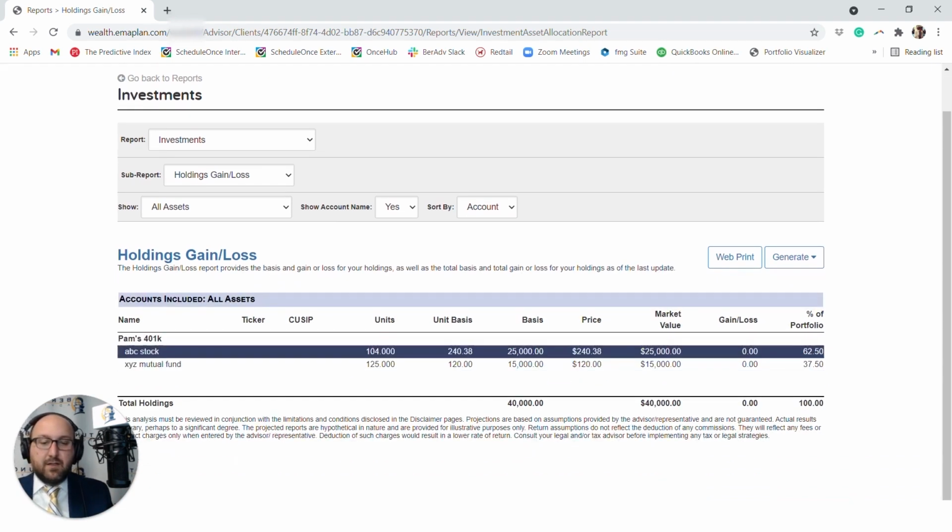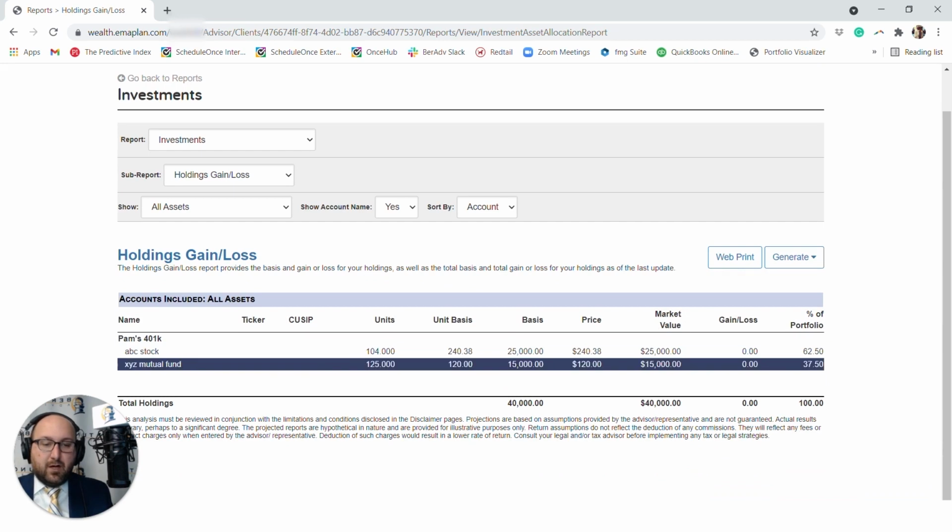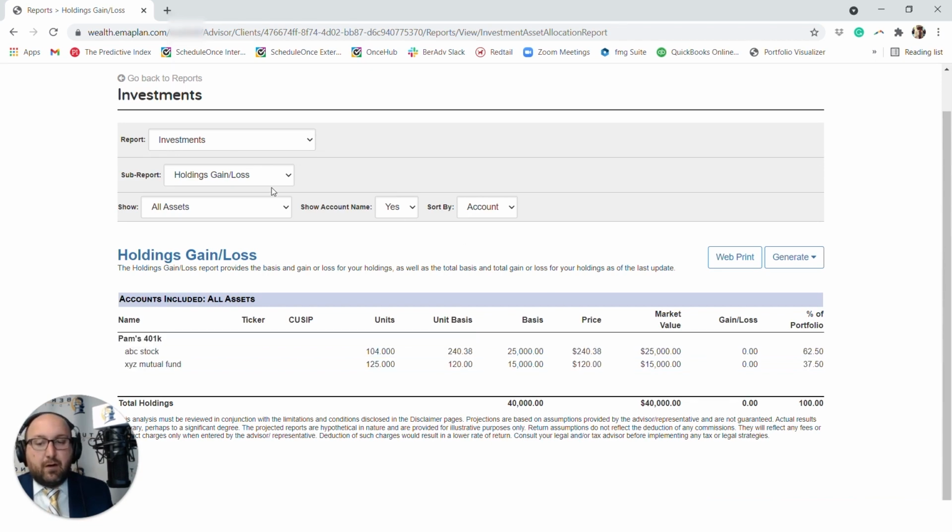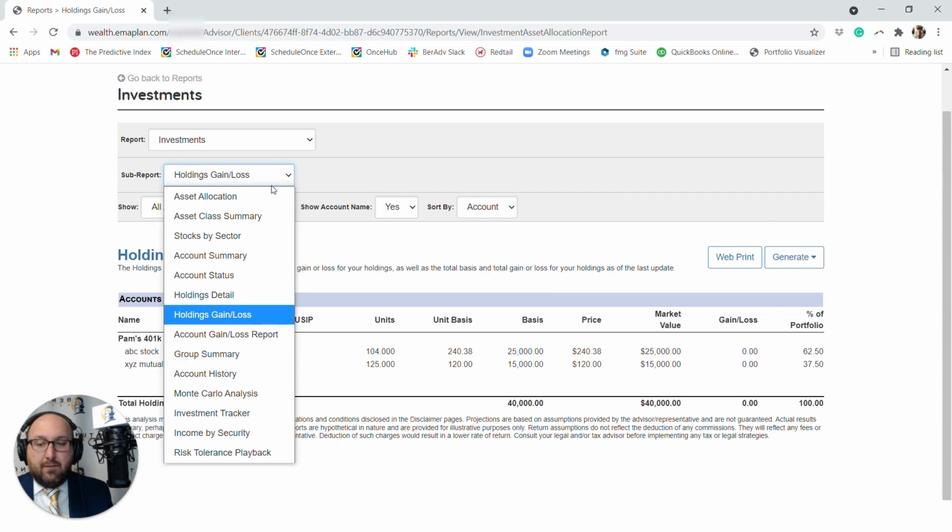So very quickly, they can see what their gain and loss is on here. Not as impactful as you can see on this, because I don't have this client as a sample client where we have all the cost basis in here, but very, very helpful for clients. We do have that in here.